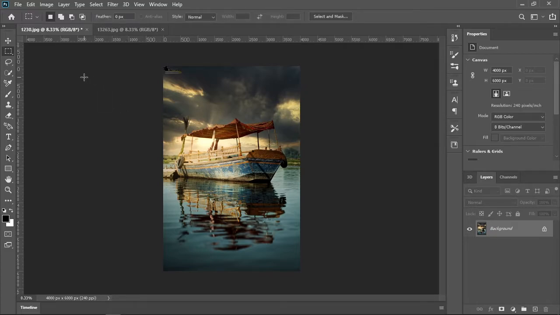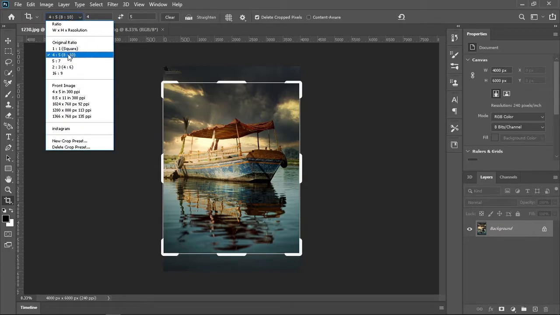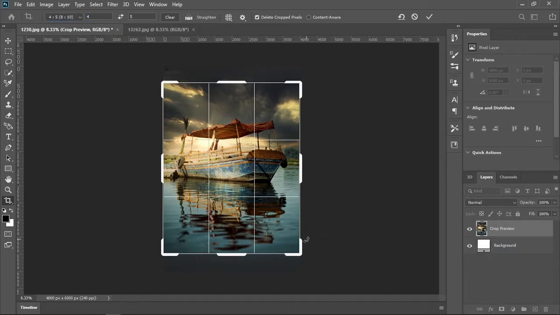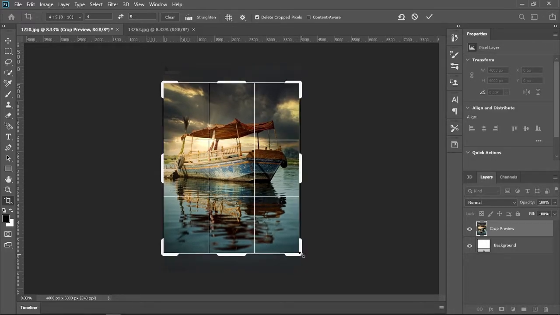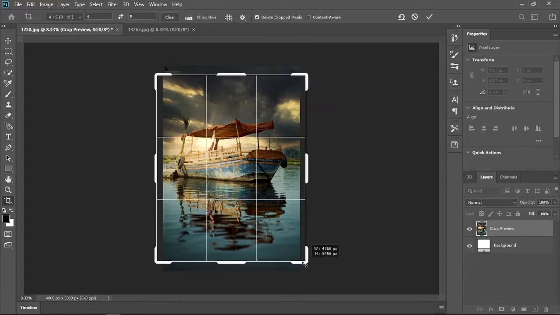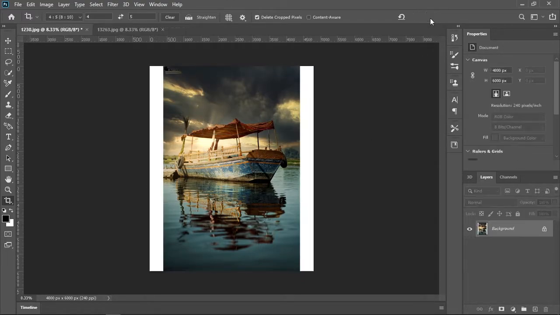First we will press C to get the crop tool. Before expanding, we need to check whether the ratio is 4:5. Then we will expand it. We will press and hold the Alt key to expand in this way, and press OK.